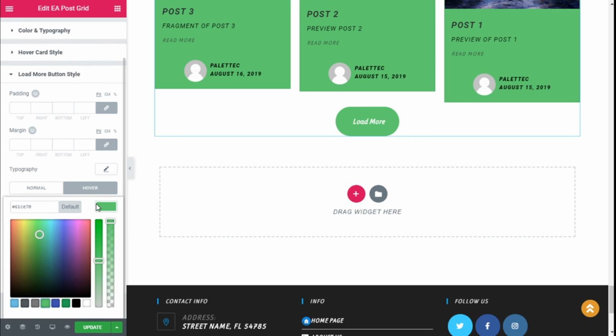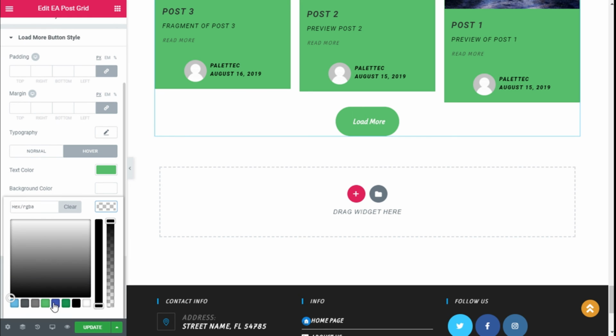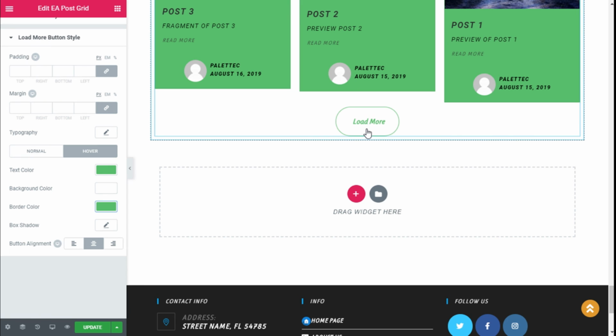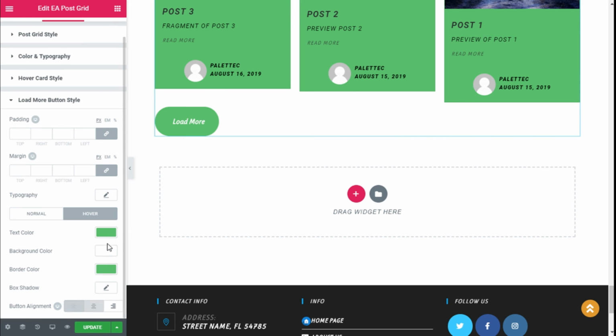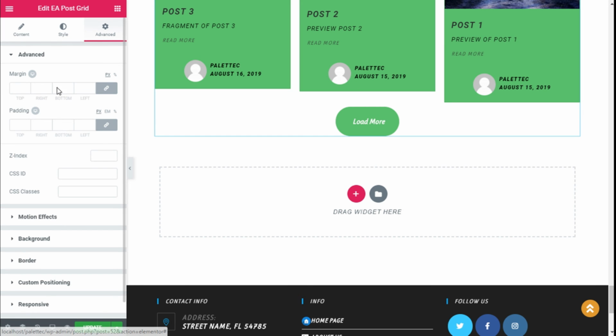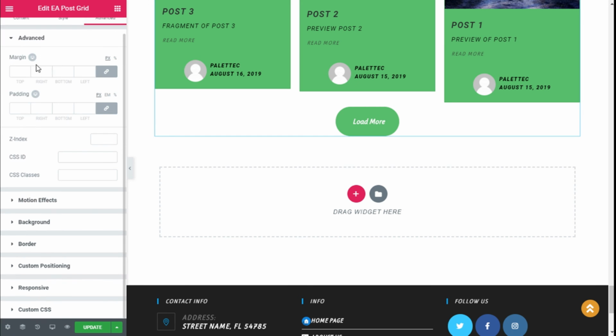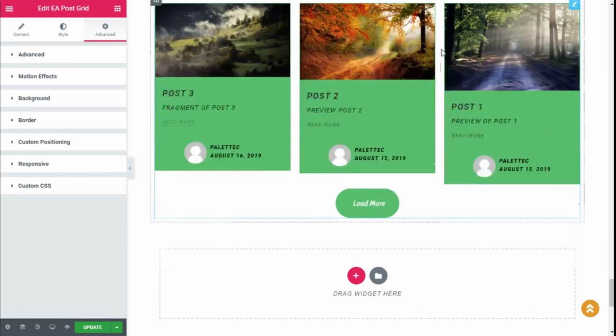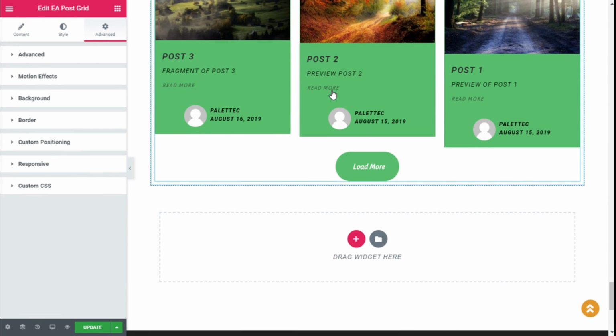In this case we're going to change it like that, green for the text, the border, and it will look like this, quite nice. And we can change the alignment of the load more button and give it some box shadow if we want to. And on the advanced options is the usual margin, padding, z-index, and effects, background, border, custom position, and responsive options.